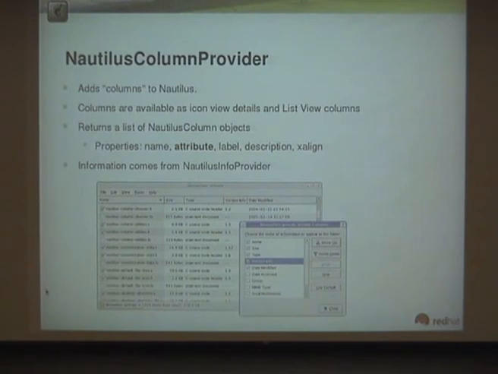Then there's the more complicated thing, the column provider. This adds something we call a column, which is not really something you see much of in the user interface. It's something you can show. A column could actually be displayed as a column in the list view, like this is the version info, and you can select that as a visible column. You can also use them in the icon view as extra information under display labels.